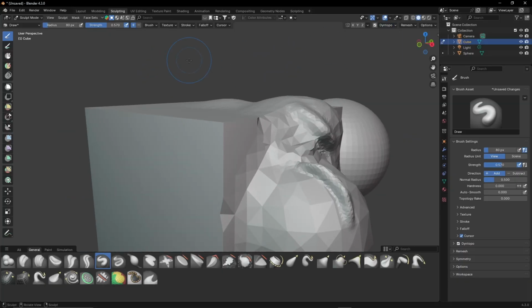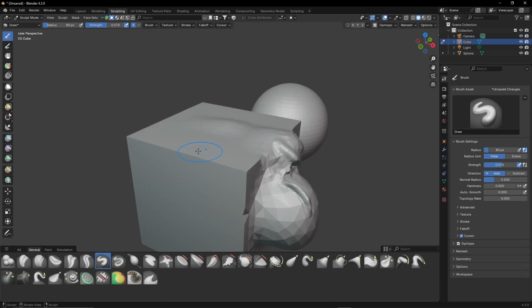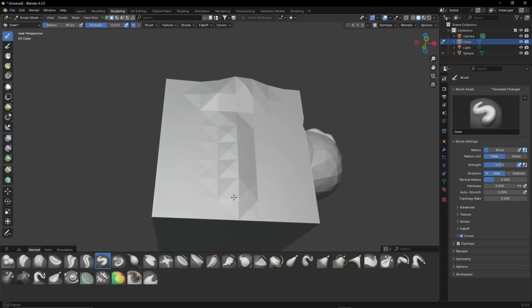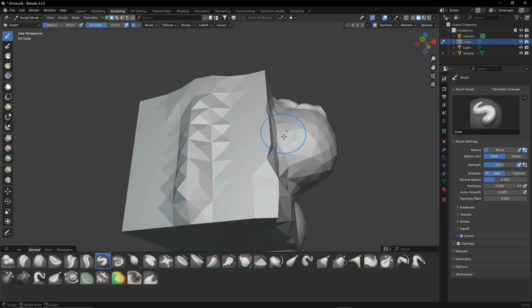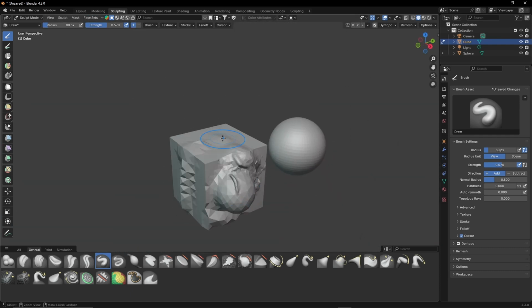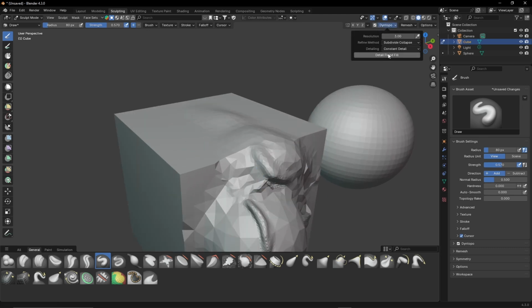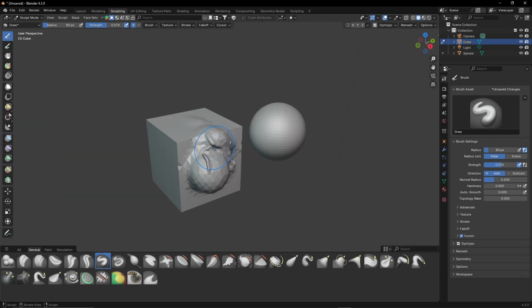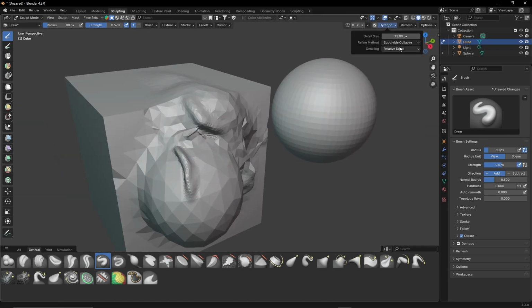Constant detail is probably what you would infer. So it sculpts at a constant detail no matter what your viewport size of the object is. No matter how close to it you are, you will always be sculpting at the same size. Relative detail is great, don't get me wrong, but you'll see if we go back to relative detail, if we zoom out where we have all these little details and we click there, boom, they're erased. And that can be really, really frustrating.